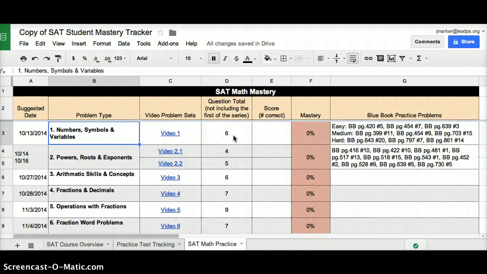And the reason for this is that you're actually not going to be attempting the first problem in a video lesson set. So for video 1, you're actually going to watch the first problem as a demo problem on how to do numbers, symbols, and variables problems.